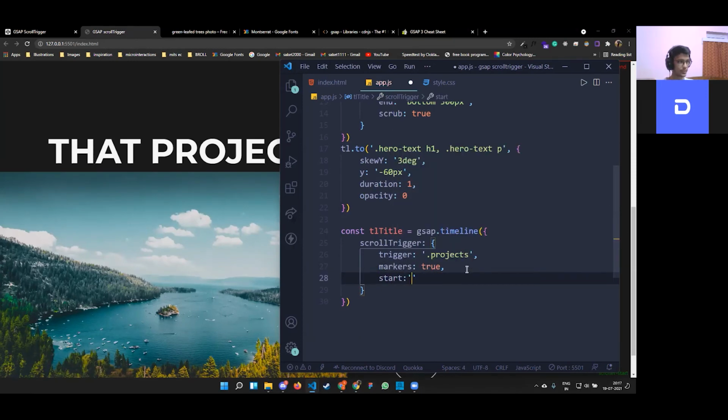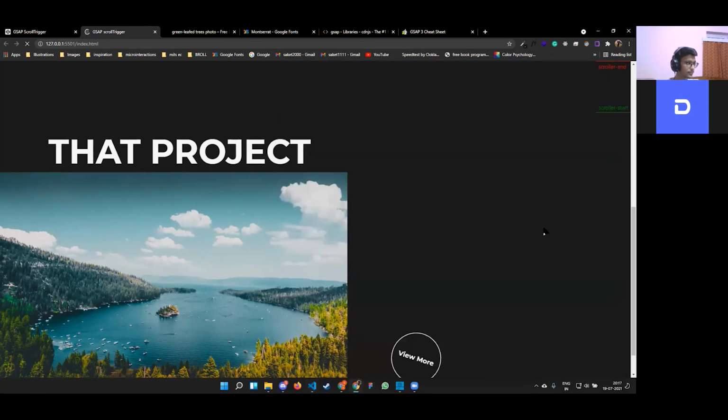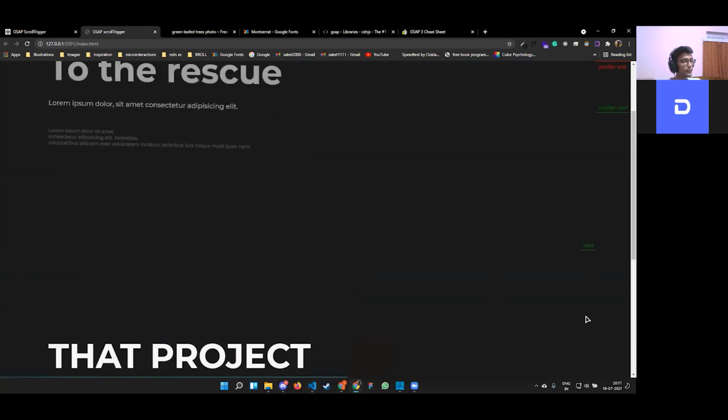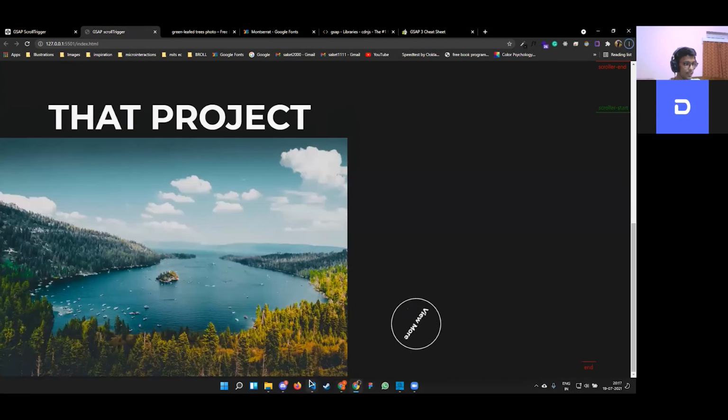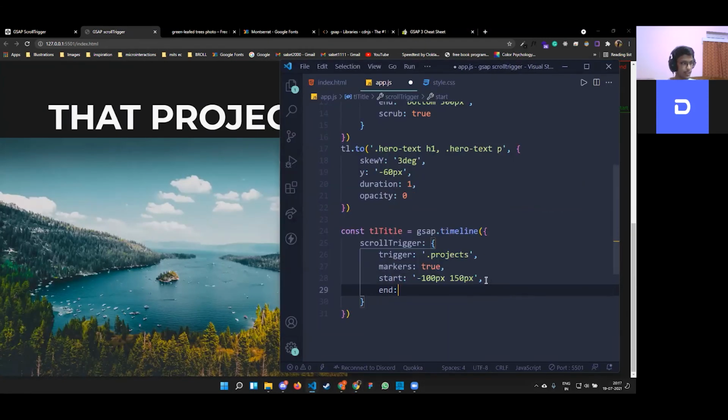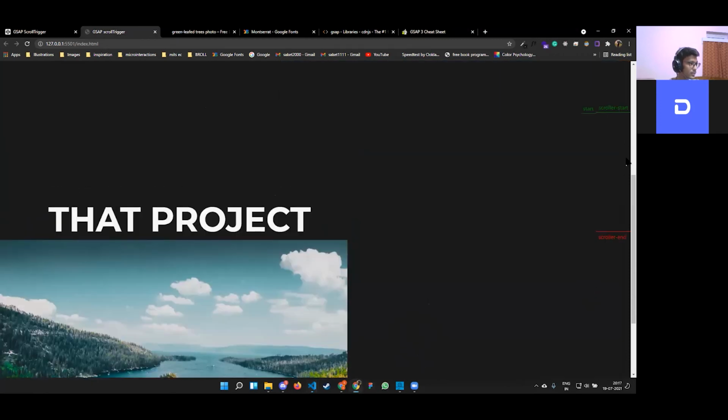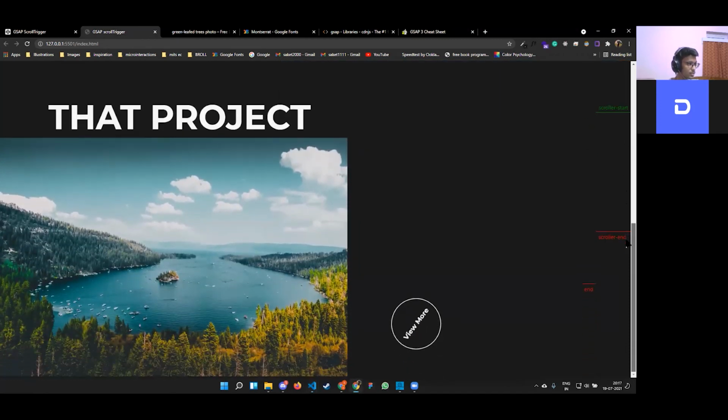The start position of title 1 is -100 pixels, and the scroller will be 150 pixels. We want our animations to start 100 pixels above this section. So when we reach here, animations should start, and the end positions are 700 pixels and 500 pixels. Save it, and now you'll see that animation starts here. It goes on, and since we don't have much space in the bottom, that's why it ends here.